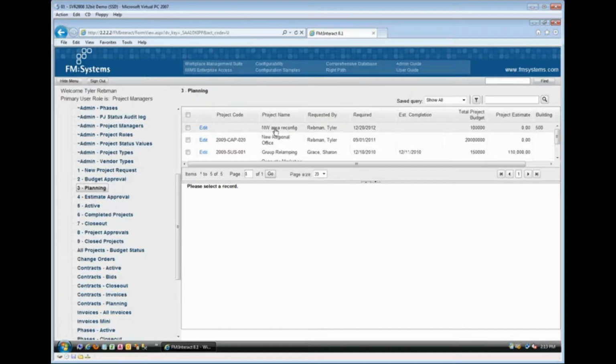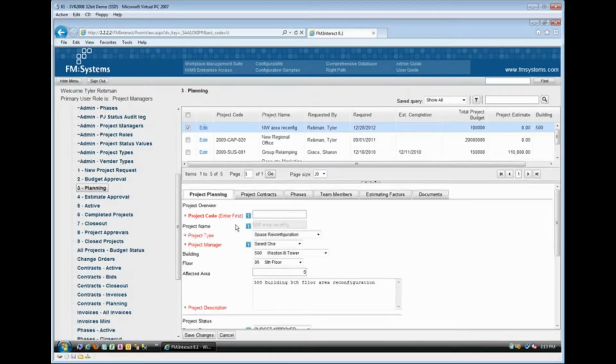In the planning stage now, once again, we see our Northwest area reconfiguration. Now, because it's been approved, we can give it a project code, whatever that might be. And I might say 2012-05-500 and RC for reconfiguration. You can come up with your own codes or even have it do an auto assignment of your code numbers, an incremental numbering, if you will.